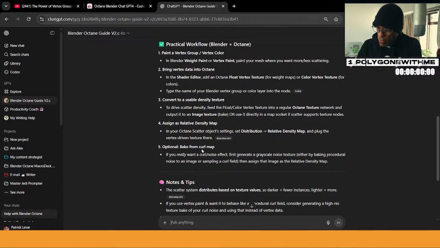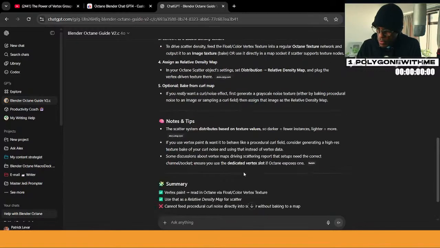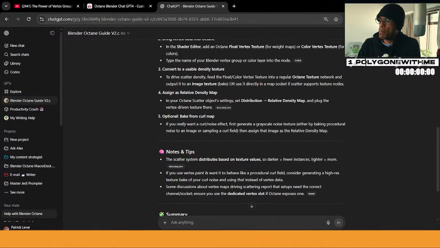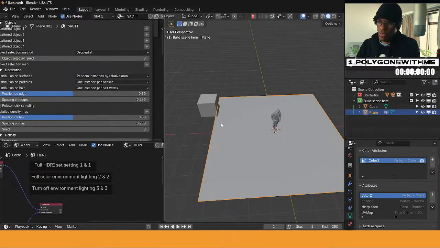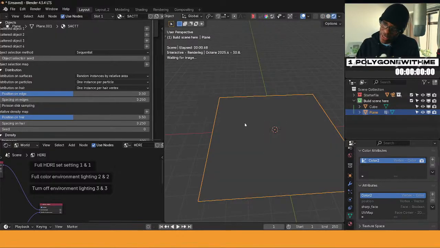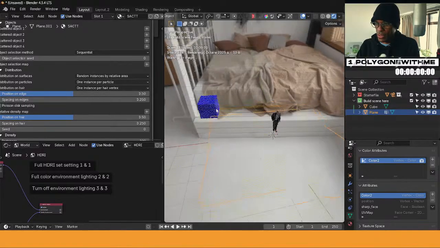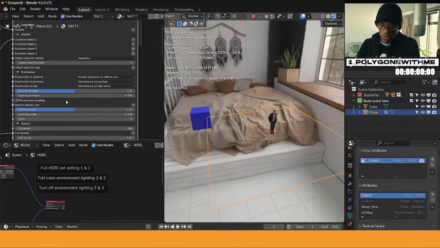Optional, bake from the curl map. If you really want a curl noise effect, first generate the grayscale texture either by baking procedural noise into an image or image curl specify. Okay, whatever. I know you can do this. It's just a basic thing, nothing crazy. I just don't know how to set it up. That's what it is.